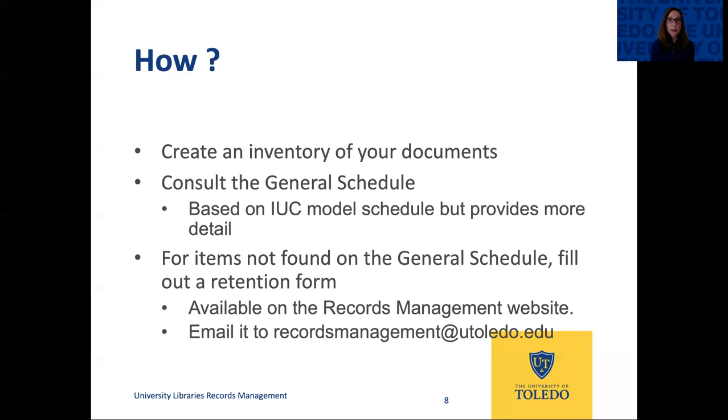So when you do that, you find things that you have in your department that are on the general schedule, and then you can dispose of them. If you find that you have things that are not on the general schedule, or you want to keep something a little bit longer than the general schedule says, or you follow a different regulation or rule, based on maybe a grant funding agency, then you'll need to create your own personal retention form or departmental form. And that will also be available on the Records Management website, which I will show you.